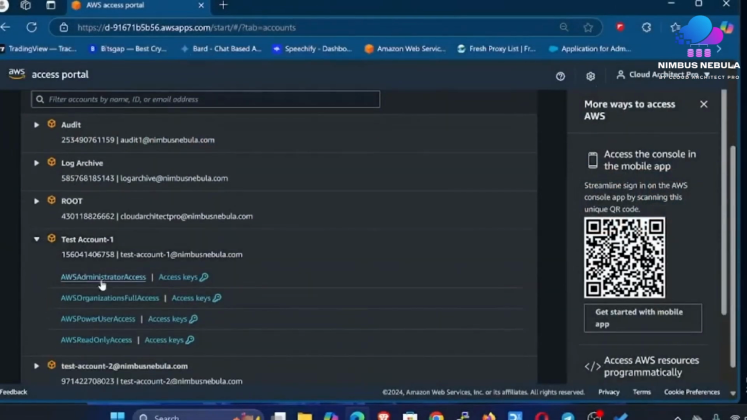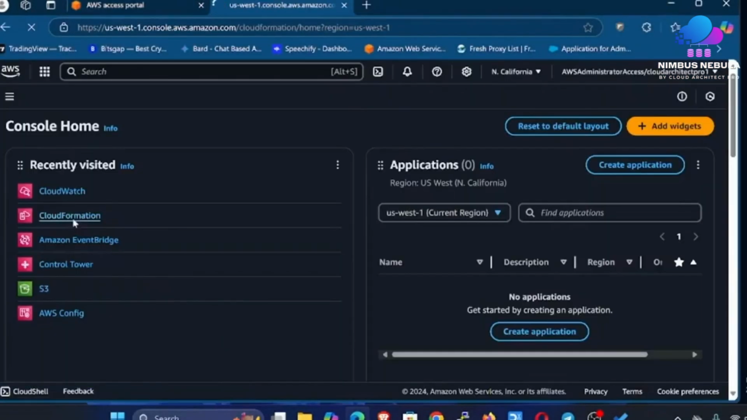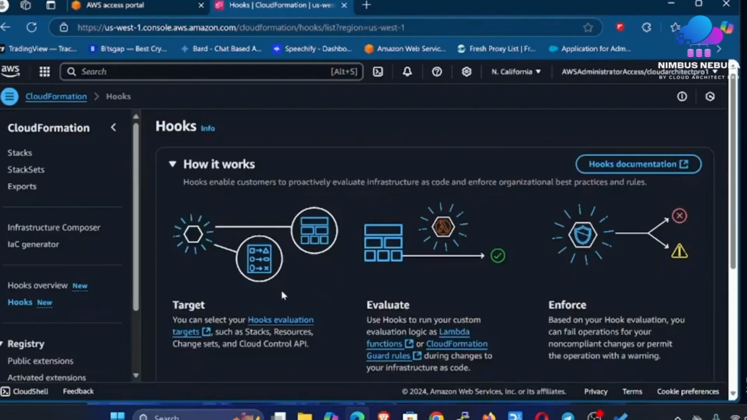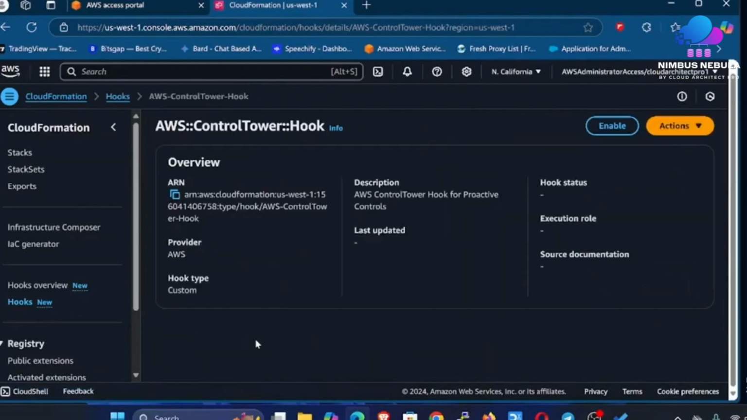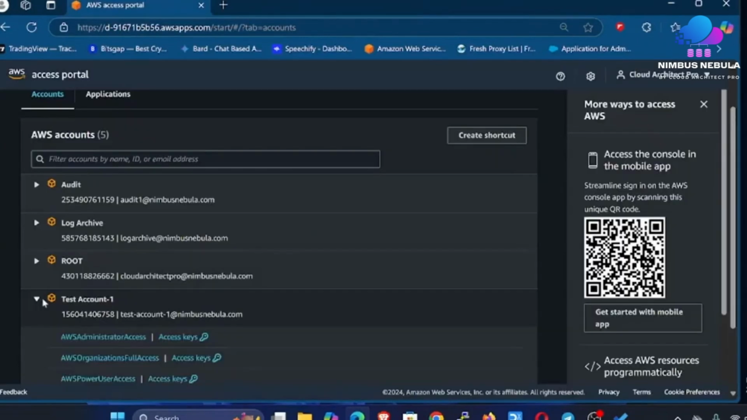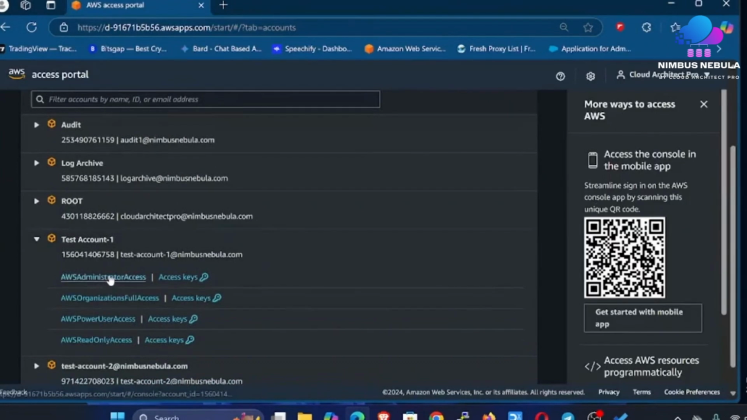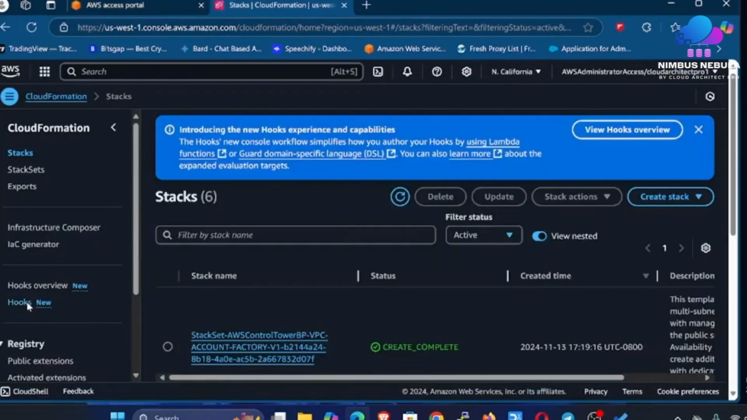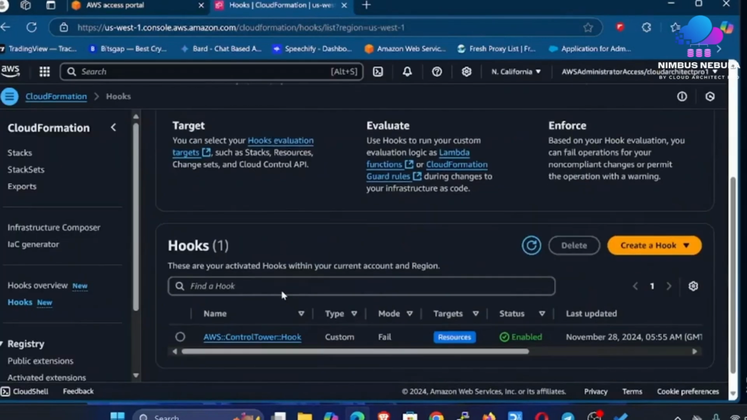Switch to the Sandbox account, test account 1. Open the CloudFormation console. Go to the Hooks tab and locate the AWS Control Tower hook. Click on it. Inspect the hook configuration. See the description, AWS Control Tower hook for proactive controls. Also verify the hook status is enabled.